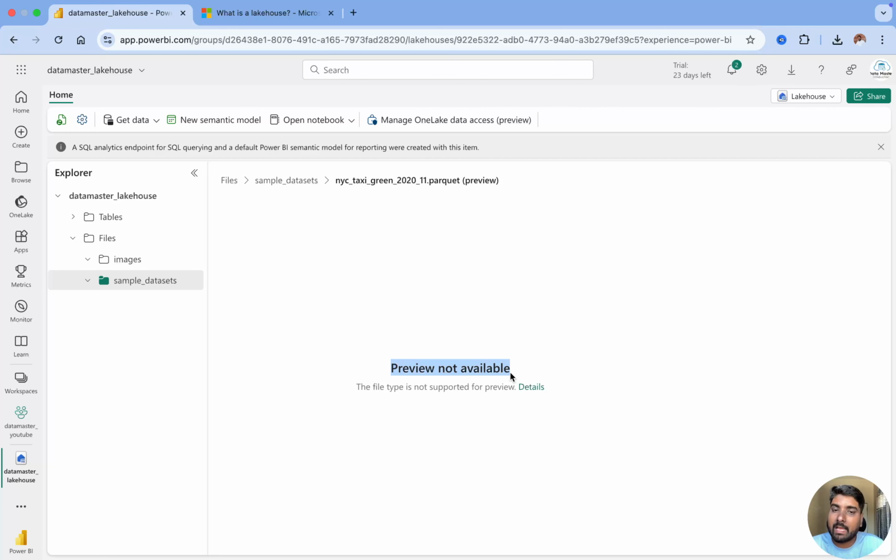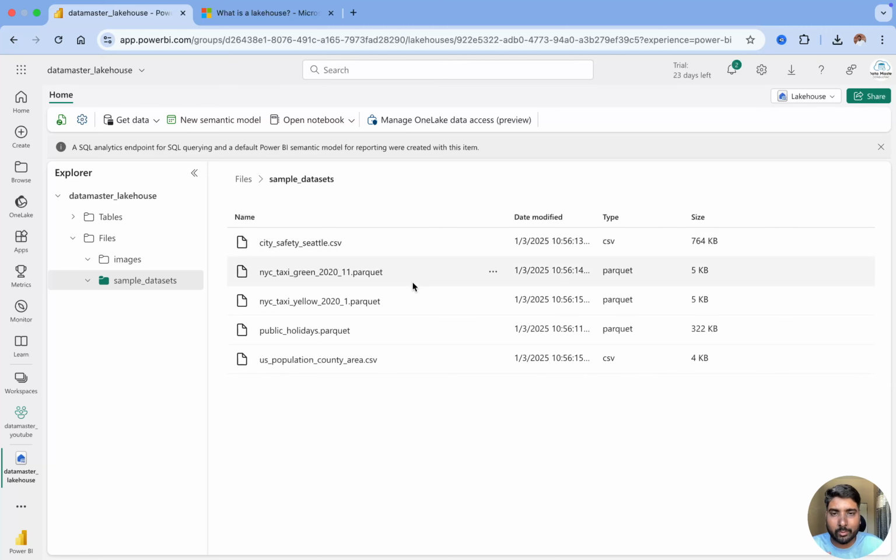Obviously, Parquet data is not human readable, so you cannot see the Parquet files. We need a data frame to read them. We are going to see that. Okay, so we can upload all these files. You can upload them manually, or you can run a pipeline on top of it.